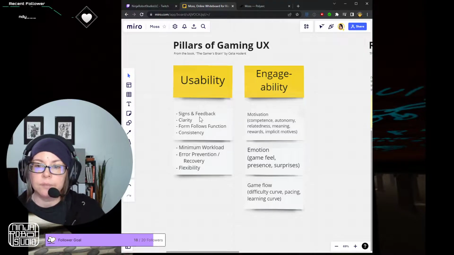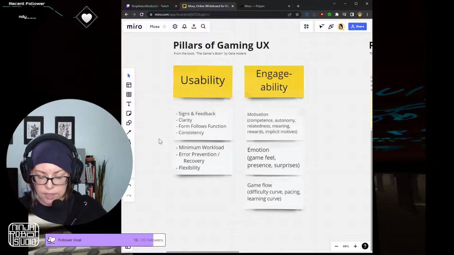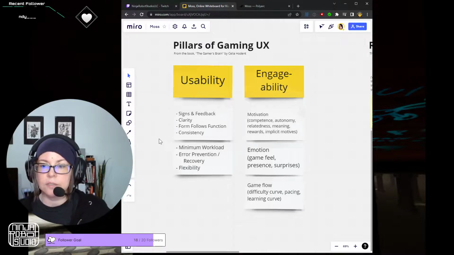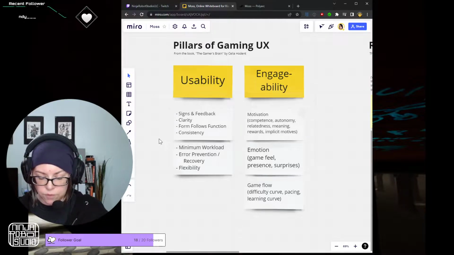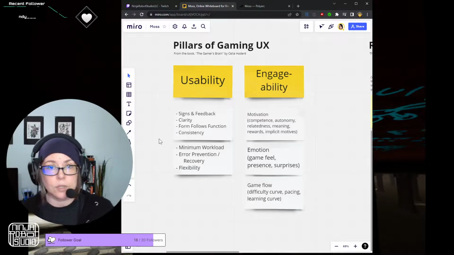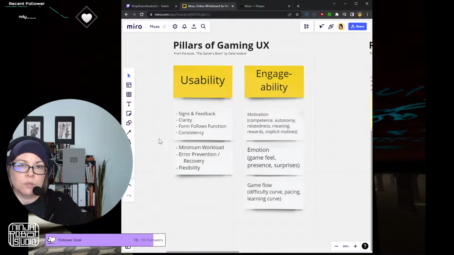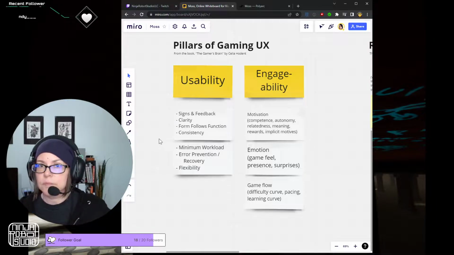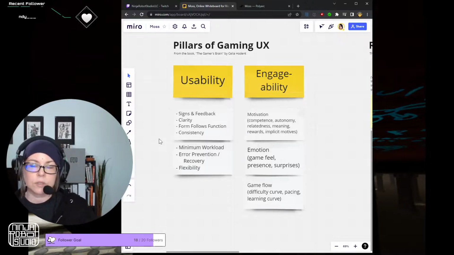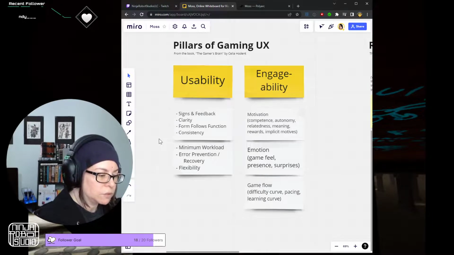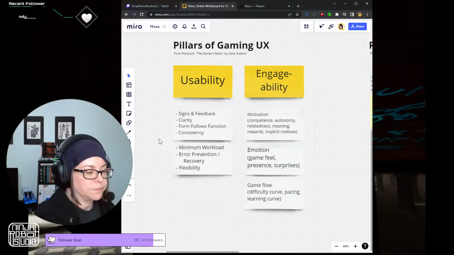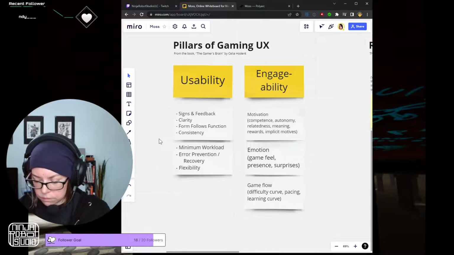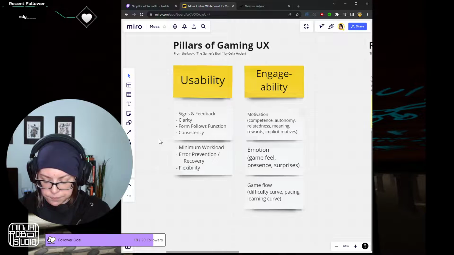And form follows function is the form of an item, character, icon, and so forth should accurately convey its function, its meaning. And this is where we get into affordances. So a chair affords sitting, a doorknob affords turning, things like that. So that is affordance. A cup, like the cup handle affords, this is how you pick up the cup, and so forth. And it should intuitively inform people how to interact with something.